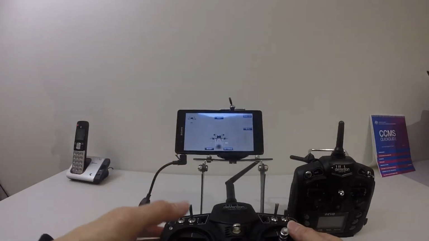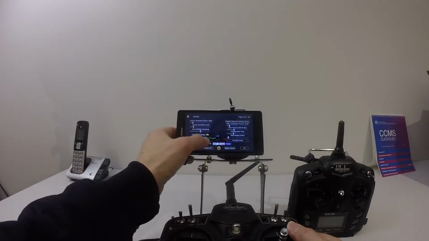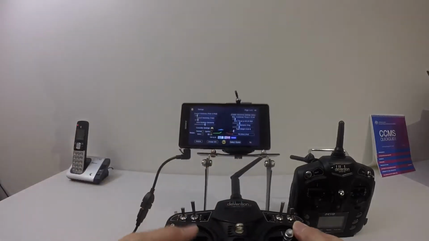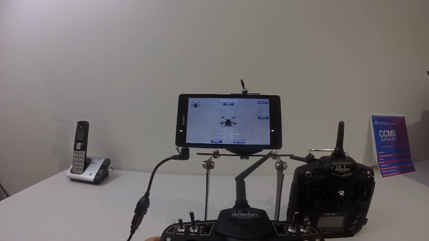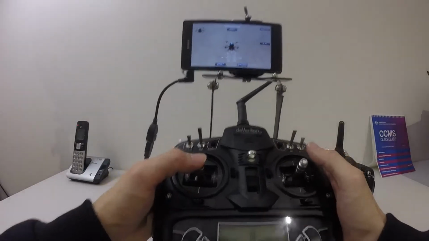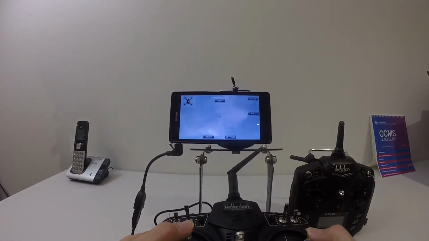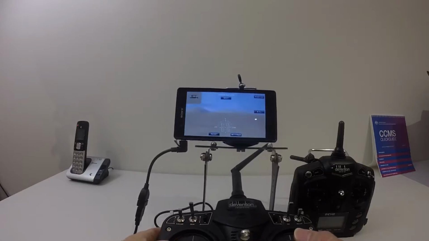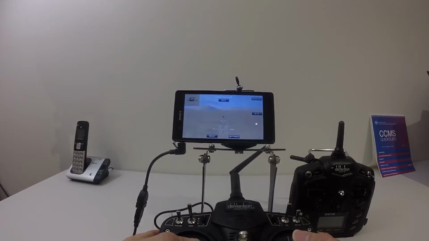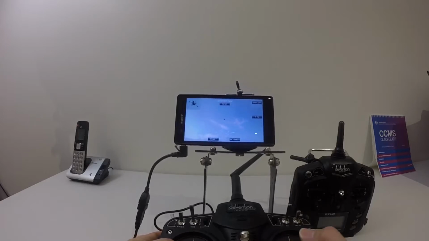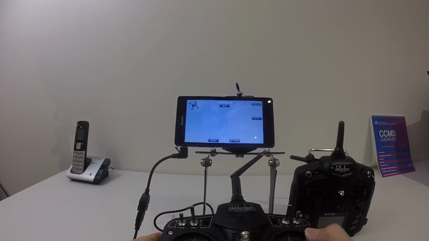Okay, let's do the acro mode. No, let's do the 3D mode, just to test this. Okay, let me try, see whether I can fly 3D. So you need to put your throttle right in the middle, and just go up, punch out, and then just let it roll, and then go down. You see, now it's flying inverted. So this is pretty fun. Just go up and then invert it back.